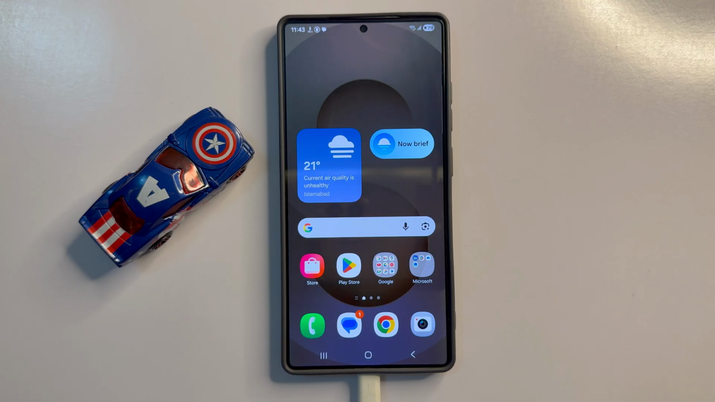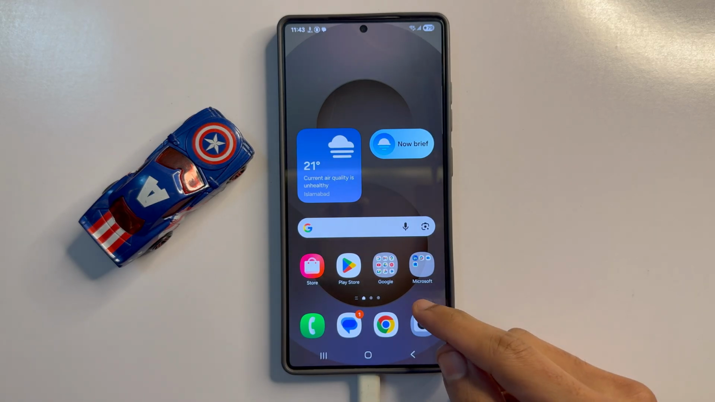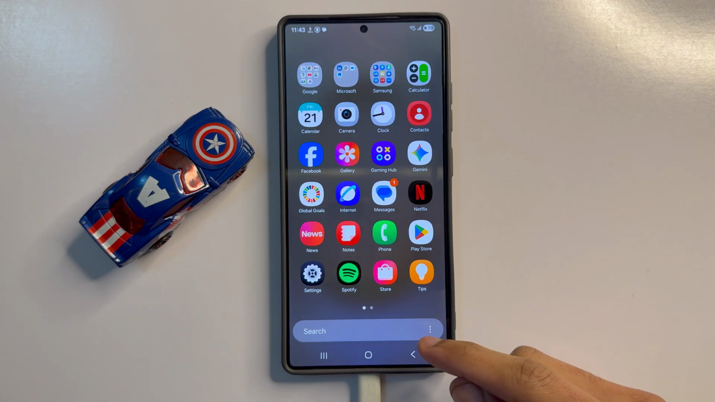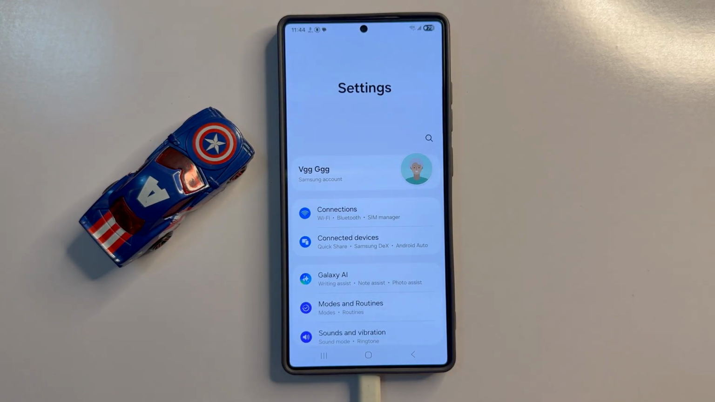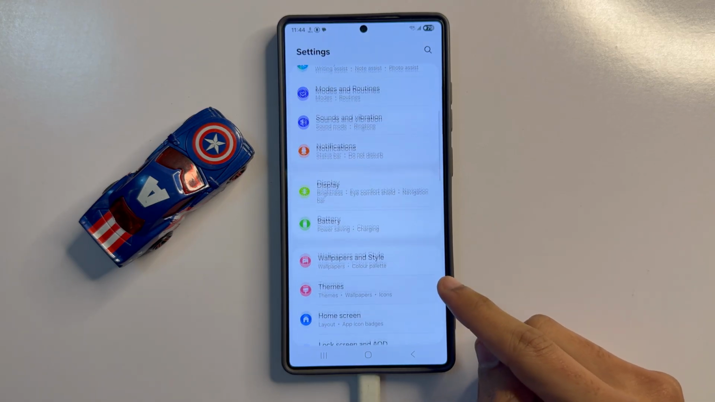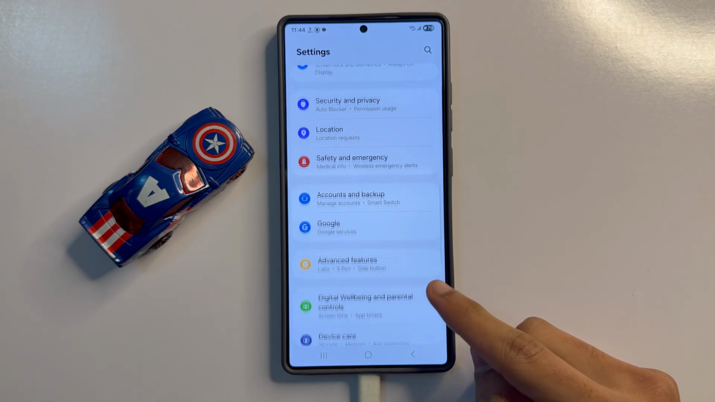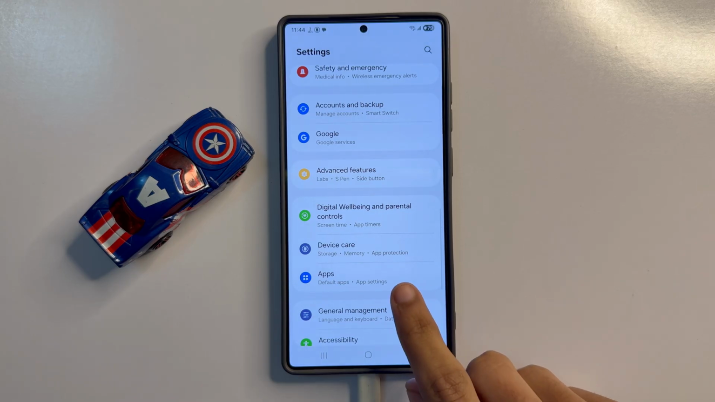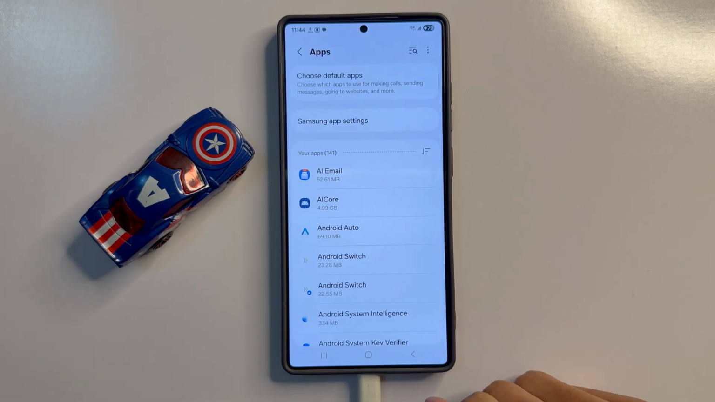First of all, go to app library, so just swipe up. Now here, click on settings app. Now in settings, scroll down and click on apps. You will see apps is here, so click on apps.